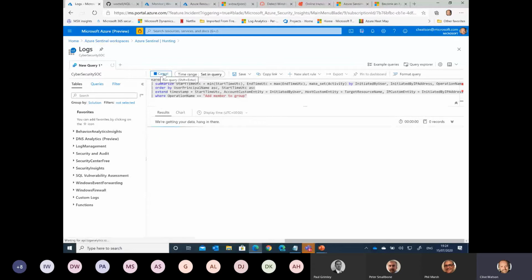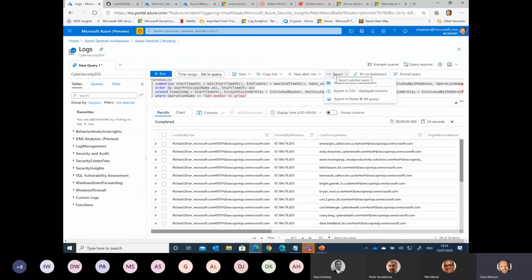Press the right button, come on. I can export the data to Power BI or a CSV file, or you can even provide a link to this data as well for other people to have a look at it, or pin it to a dashboard. I'm also able to bookmark it.